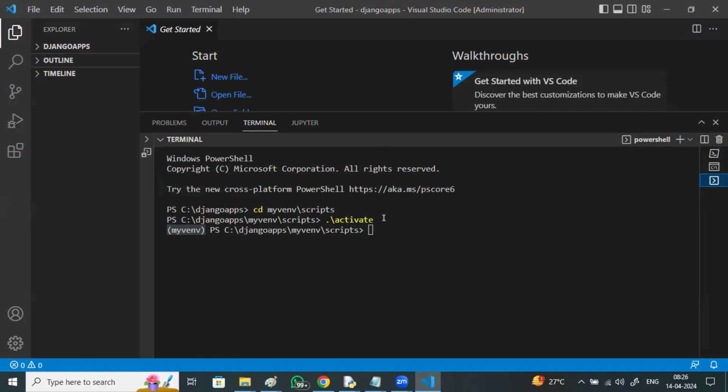So everyone got activated, right? This virtual environment got activated, and we have run pip install Django for installation of Django, right? Yes, Django also got installed. So what is the command to know what version of Django is used?